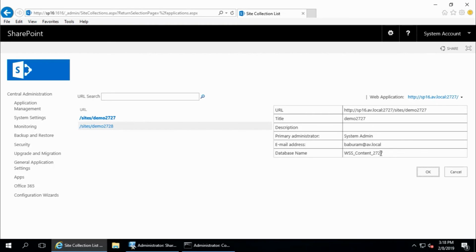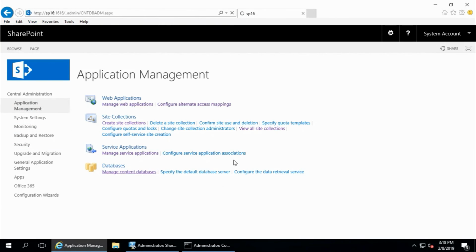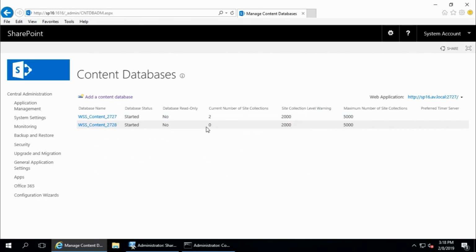This site is with WSS content 2727 and this one also 2727. Go to Central Administration, Application Management, manage content database, and here this content database's number of site collections is 0 and 2727 has two site collections.